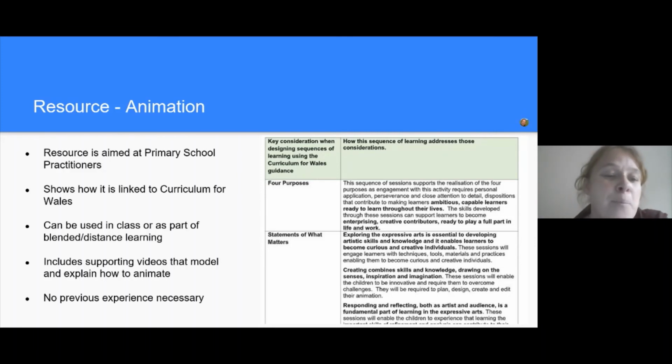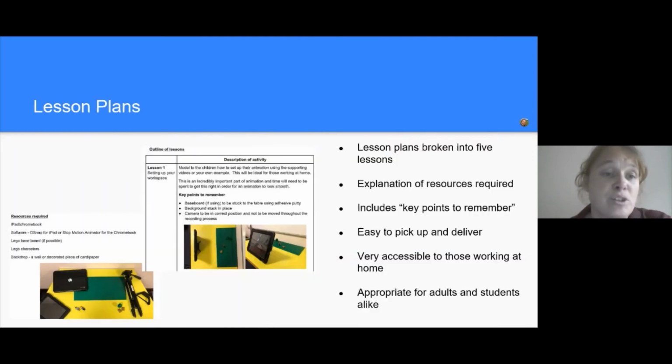So no previous experience is necessary at all. It really is something that you can pick up and use with your class. Also perfect for at home because, as I said, with the videos there, you can play it to them and they're able to access it as long as they've got the resources at home. So as I said, it's broken down into a few sessions. There's 5 or 6 sessions in there.